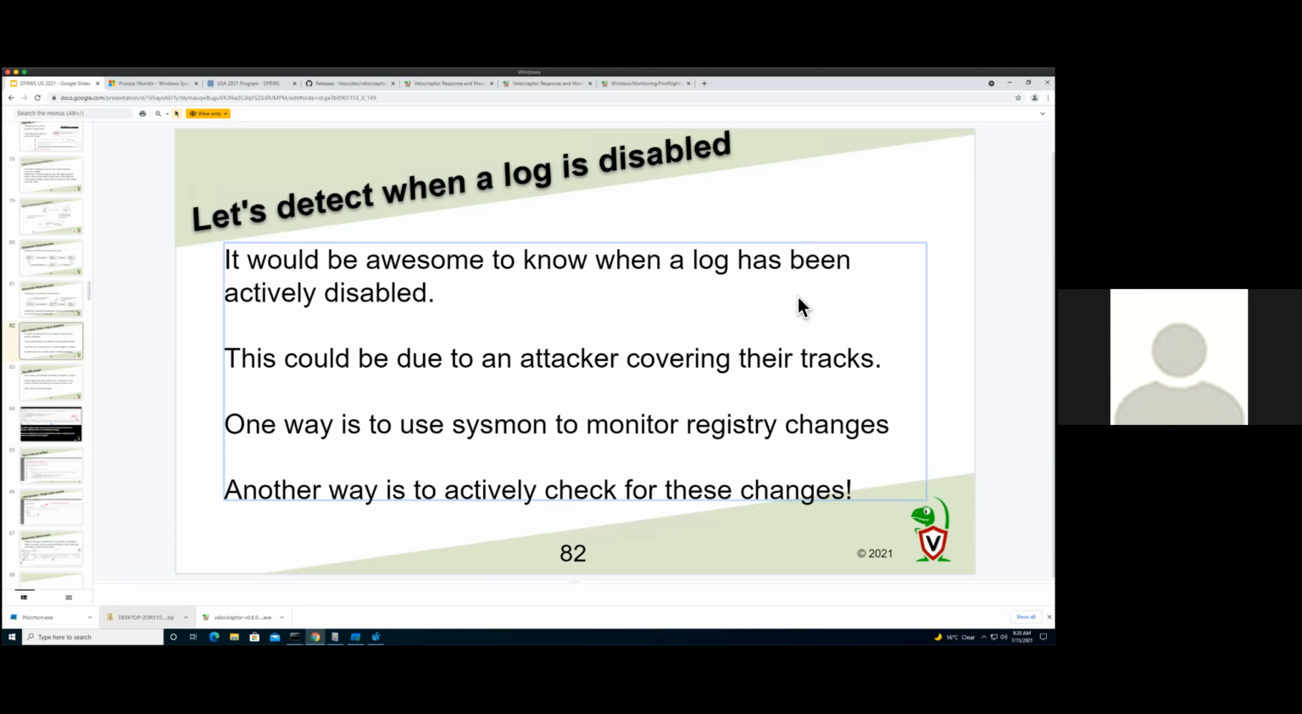Oh, sorry, there's a question. The Velociraptor response that you describe is kind of similar to some EDR. I don't understand what Velociraptor does more than EDR does. Oh, well, that's an excellent question.